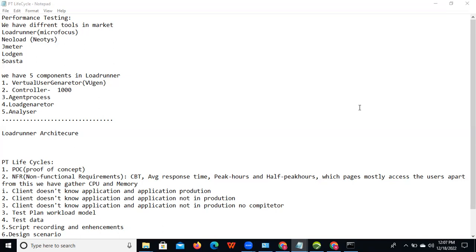So what is performance testing? Nothing but we want to test the application behavior under various conditions. Like we want to test the application behavior. For example, we have the Amazon application. So what will happen?